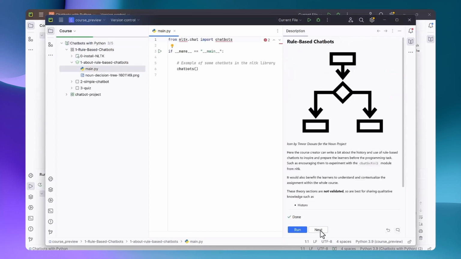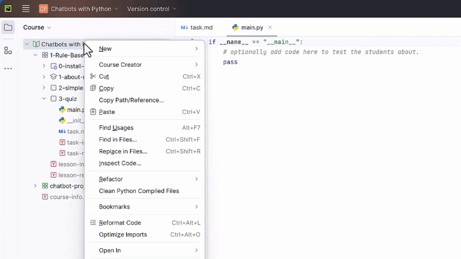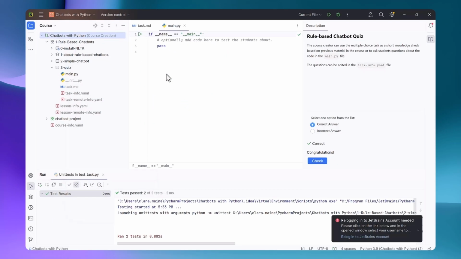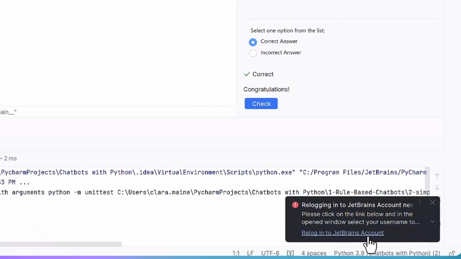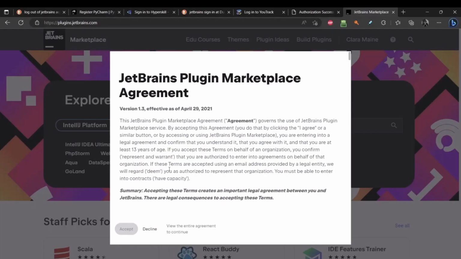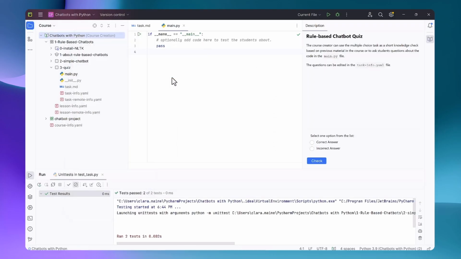If you're happy with everything in the course preview, then the last step in this process is publishing it on the JetBrains Marketplace, so it can become freely available to anyone who wants to work through it. Right-click on the course view and find the Course Creator tab to upload your course to the Marketplace. If this is your first time uploading, you'll probably get a prompt to log in with a JetBrains account and read through and accept the plugin marketplace agreement. Once that's done, you should be able to upload it.